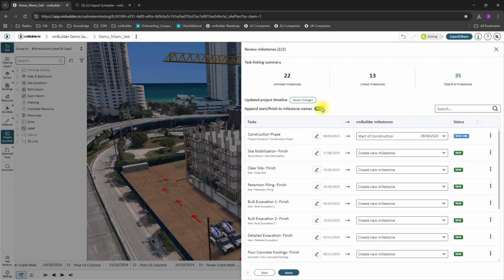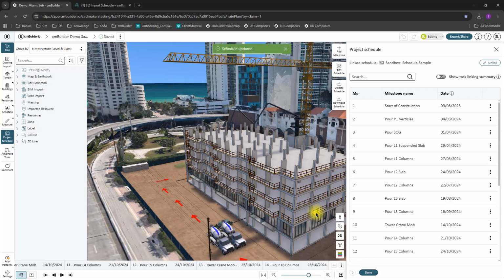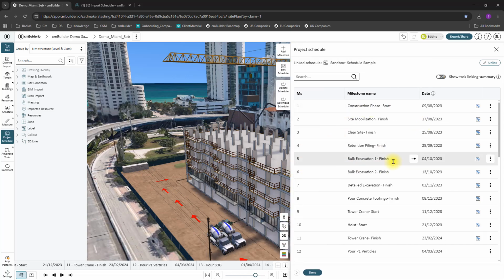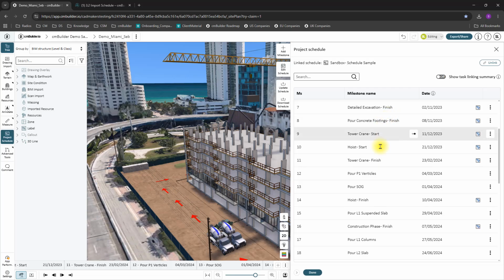Toggle on Append Start/Finish to milestone names if you'd like to clearly indicate which date type is being referenced. If you want to return to the previous step, click Back or click Apply to implement and create the new milestones. After applying, you can view the updated milestone list in the project schedule. Review the sequence to confirm everything remains in the correct order.